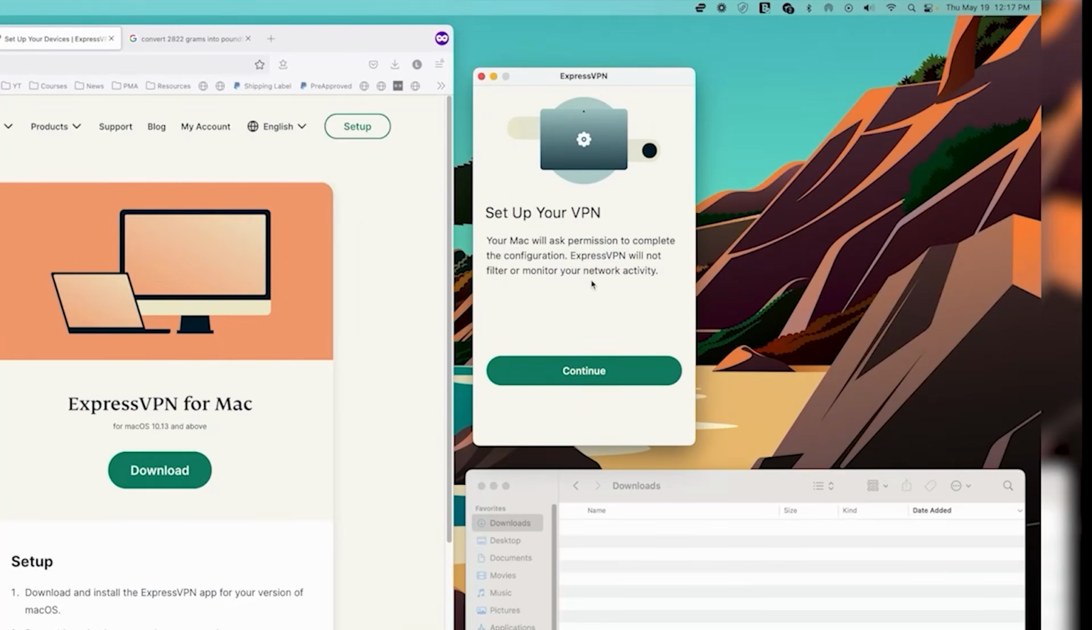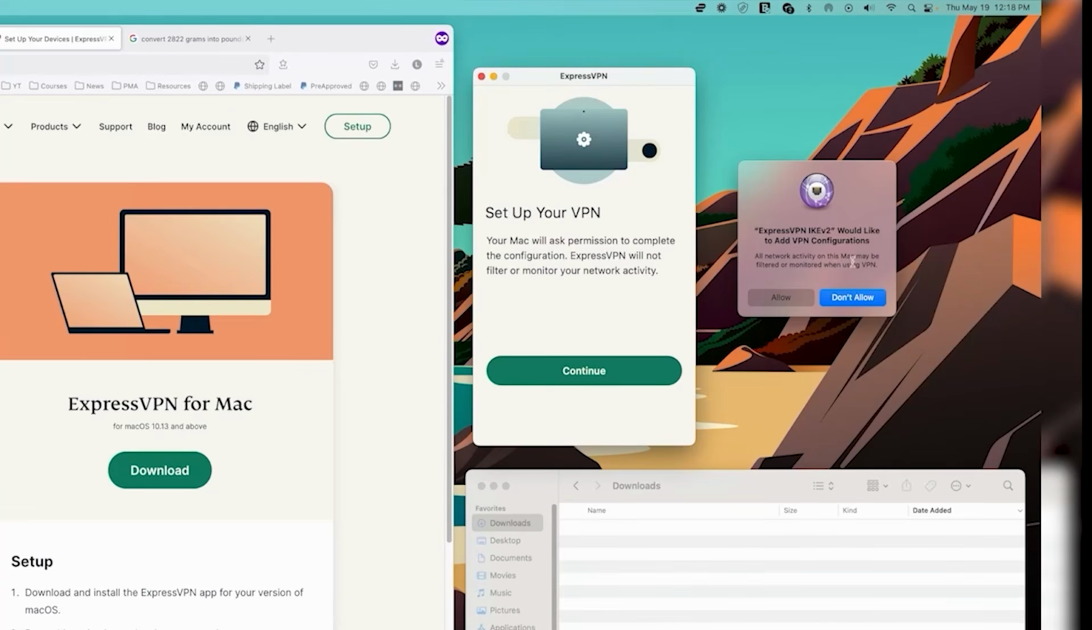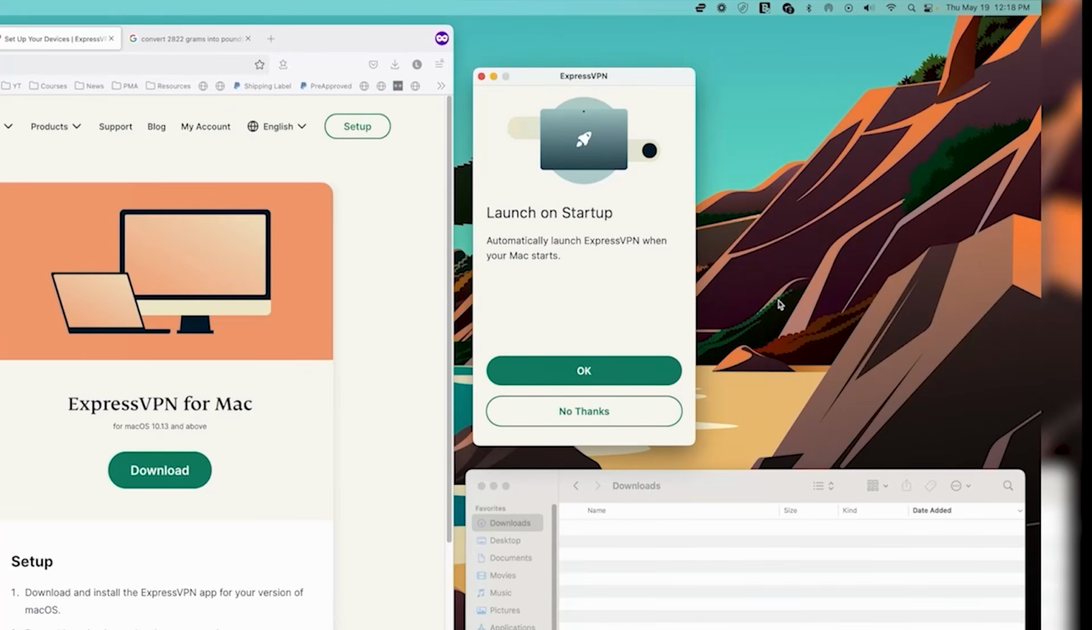But now we begin the setup process. Don't worry though, it's really straightforward. So just follow what I'm doing and you'll be good to go. First, you're going to get this pop-up right here that says ExpressVPN version 2 would like to add VPN configuration. So click allow. Next, Express is going to ask whether or not you want it to launch on startup, and that's ultimately up to you. I personally prefer it to launch and connect on startup, but you just do what's more comfortable for you.